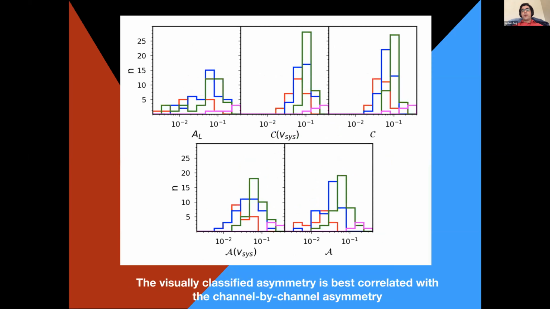And that's made a bit more clear in these histograms, where in the top left you see the lopsidedness, and it's very mixed together. In the bottom right, you see our channel by channel asymmetry, where again, they're still mixing, but there's better separation. So the point here is that our newly introduced channel by channel asymmetry does the best job of matching a visually determined asymmetry.